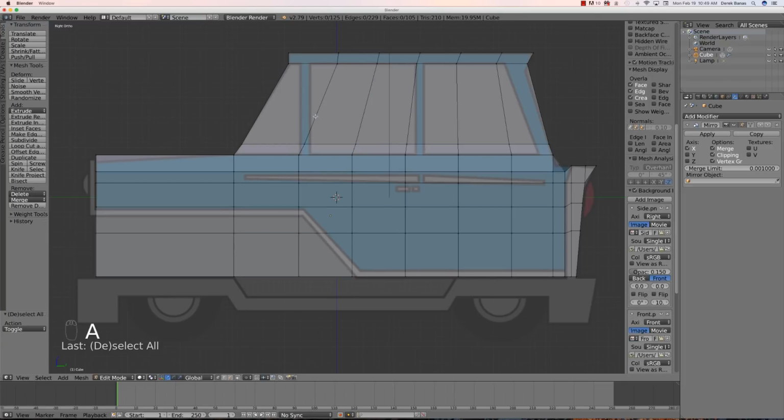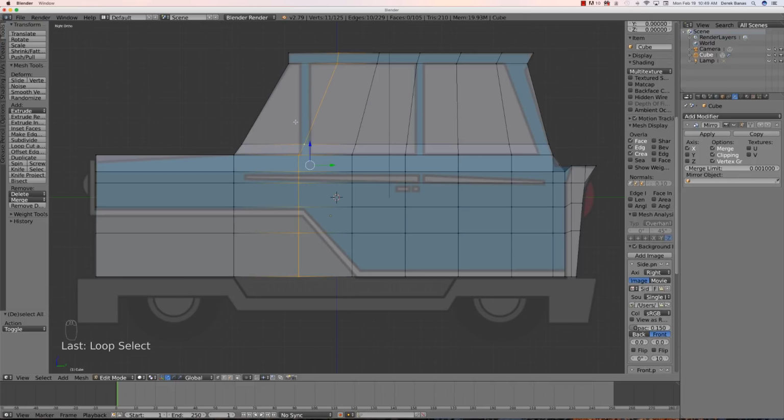So I'm going to go Alt and right click on this guy. And then to make it straight, I'm going to go S, Y, and 0. And there it is. Now it's straight. And then I'm going to hit Enter. And then I'm going to position it. So I'm going to drag it over here and drop it in right there.